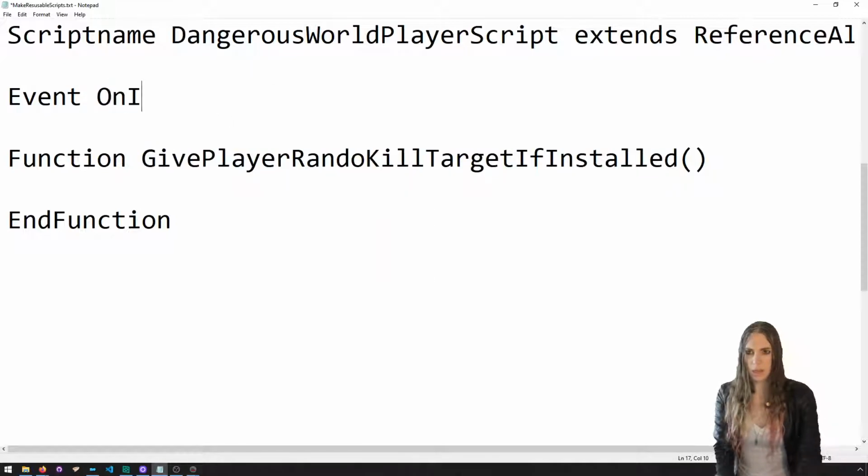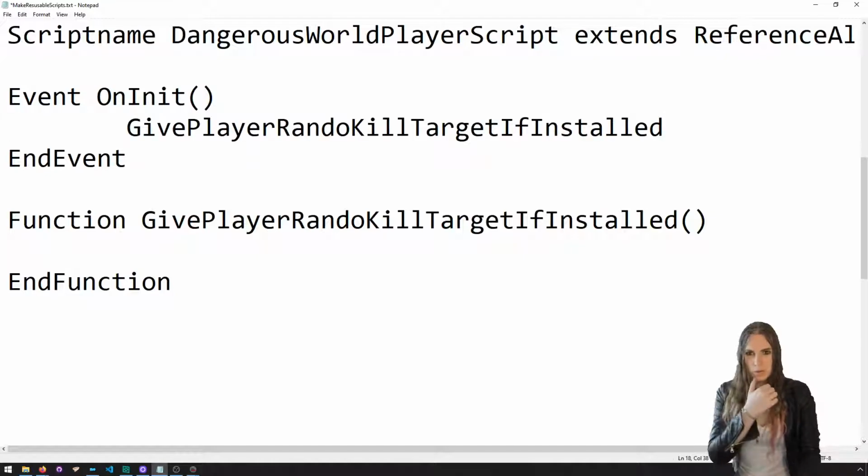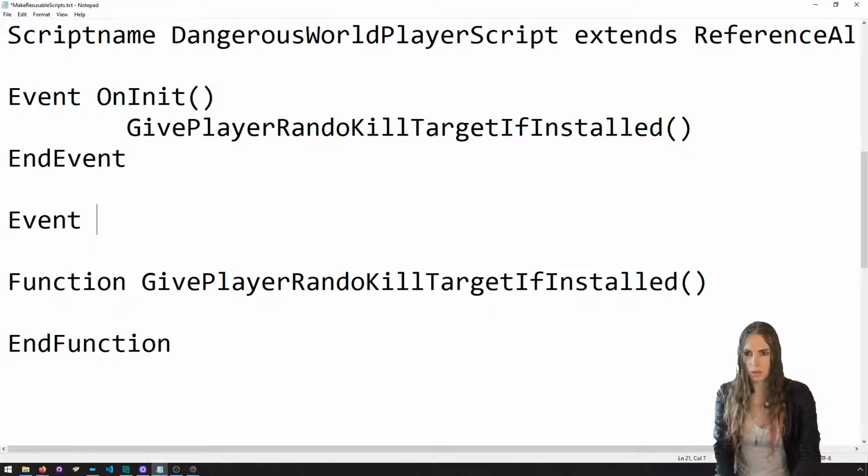So event on init, which is when the alias gets set for the first time, which only happens once when the quest is initialized the first time you run it. I don't have to super understand those details yet, but it's useful. On player load game.